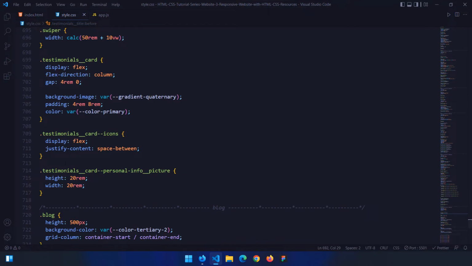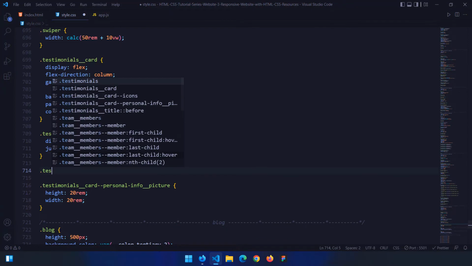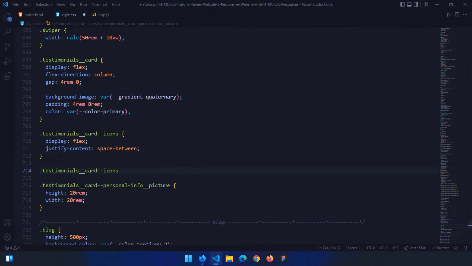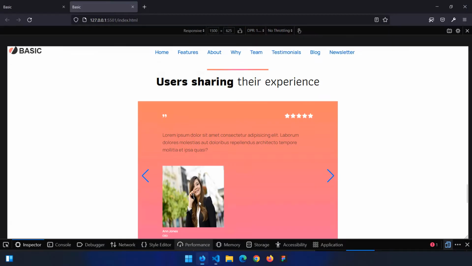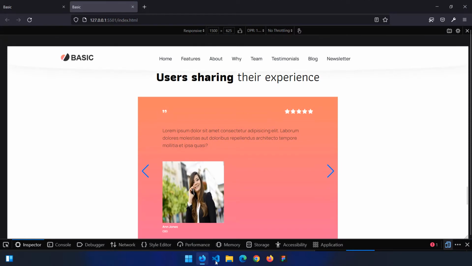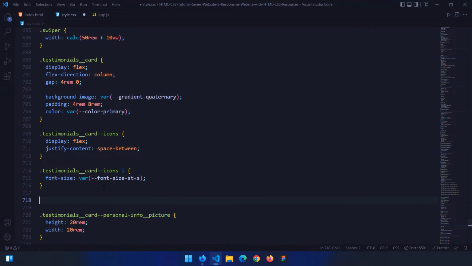Let's move on. The container for the icons is done. We are going to grab the icons themselves, and I'm going to increase the font size to var sts. There we go. So the size of these icons has been increased. What do we have after the icon? We're going to grab the para.